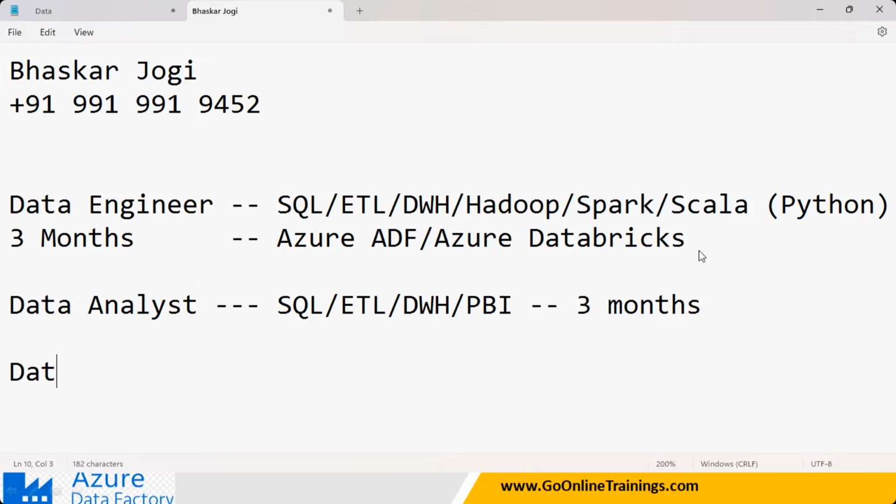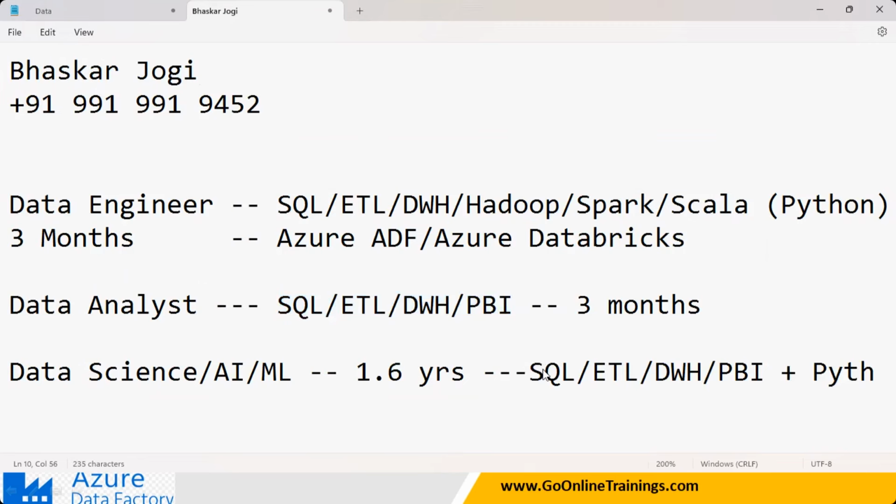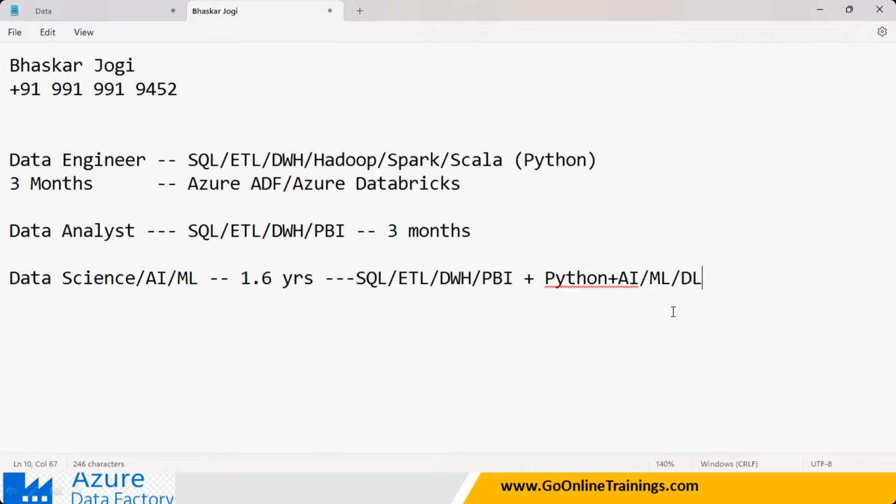Data scientist, I don't recommend because it is a very complicated tool. If you want to learn, you can learn it, but it is very complicated. This is AI and ML. It will be a 1 year or 1.5 year course. You need to learn all of them, plus you need to know stats and everything, plus you need to know Python, plus you need to know AI and ML, and deep learning algorithms you need to learn. It will be very complex. So I don't recommend going into this directly.